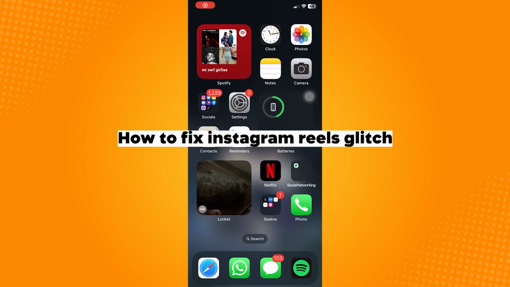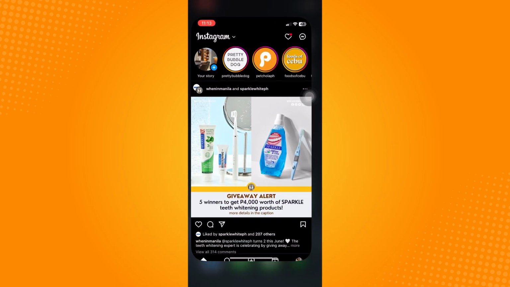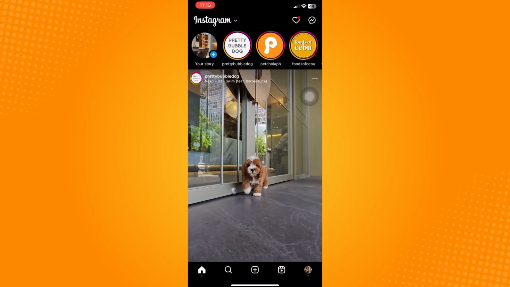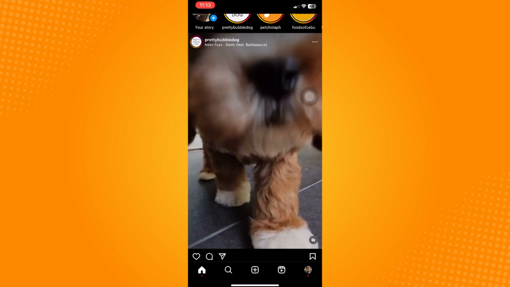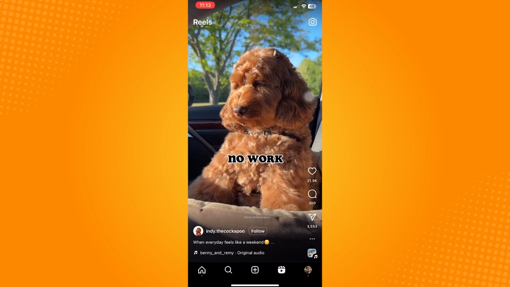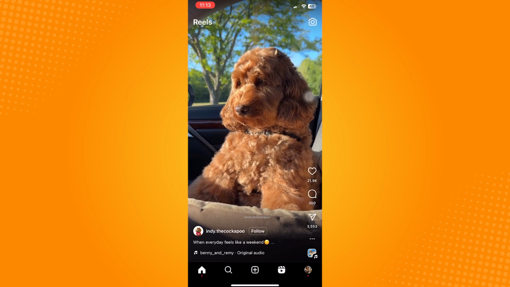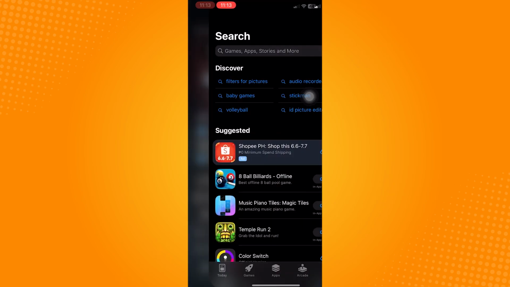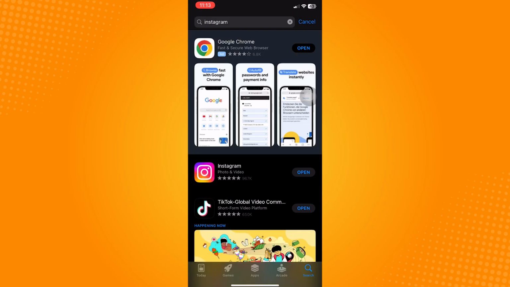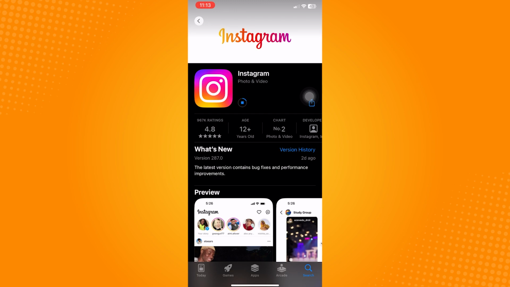How to fix Instagram Reels glitch. So go ahead and open up your Instagram application. And if your Instagram Reels is glitching and not as smooth as this one, you can fix it by updating the application. Now go to the App Store, find Instagram, and make sure that your application is up to date.